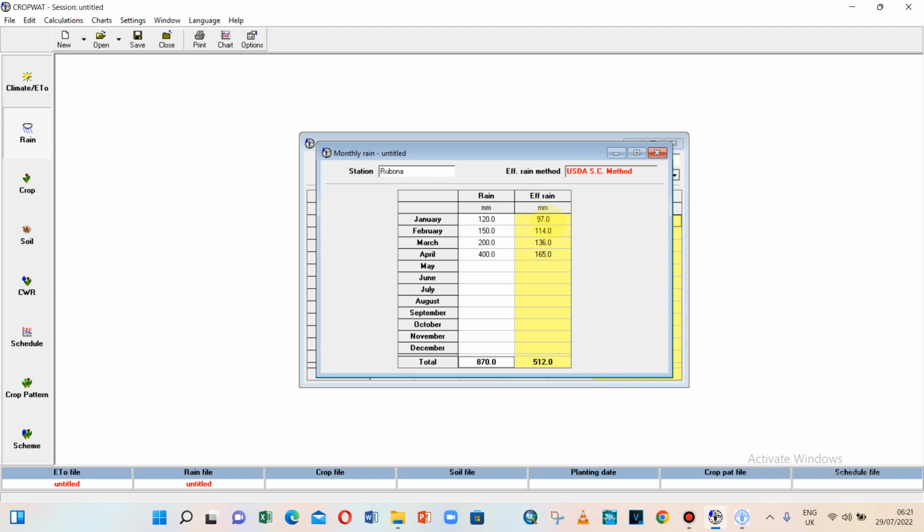What is the meaning of effective rainfall? If you remember, the effective rainfall is that part of rainfall which will be effectively used by plants, because when it rains, not all the rainfall will be used by the plants. A part will be lost by runoff, and an important part will enter the soil, and will be used effectively by the plants in their growth.